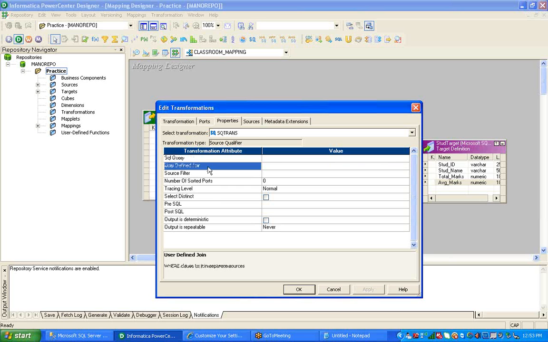There is another property here. Can you see? User defined. Why is this required? User defined. I really don't know. I have no idea.